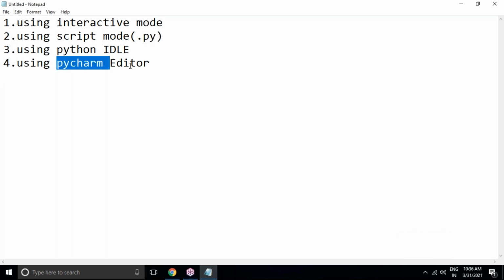Sir, will the PyCharm editor come by default when we install Python software? No, sir. You have to install it explicitly and separately, that is the PyCharm editor. And make sure that Python software compulsorily should be there initially. Then after that you can go through the PyCharm editor, sir. Okay. Yes. I'm going to show how to download and install the PyCharm editor setup.